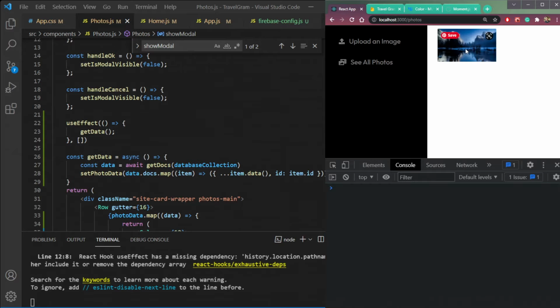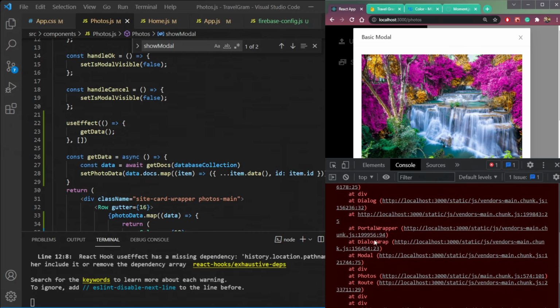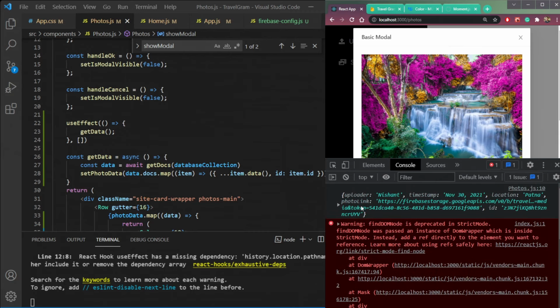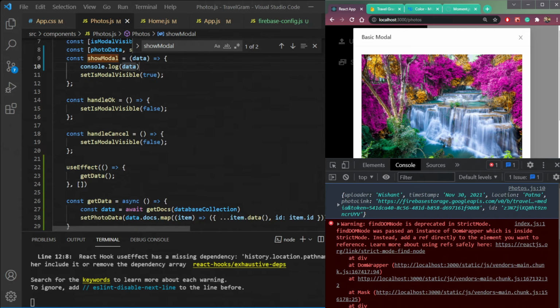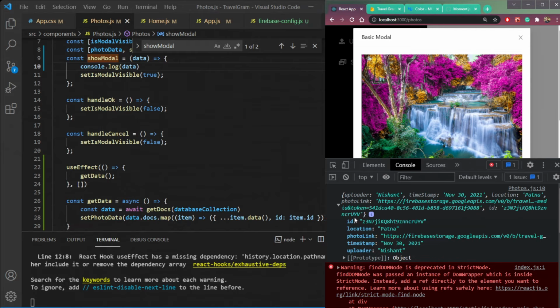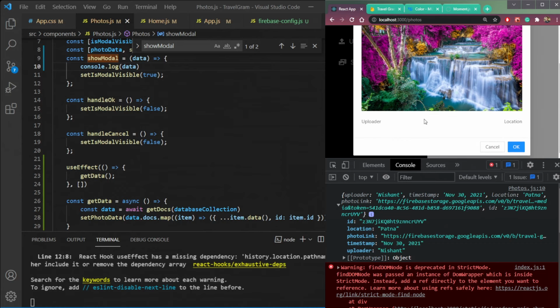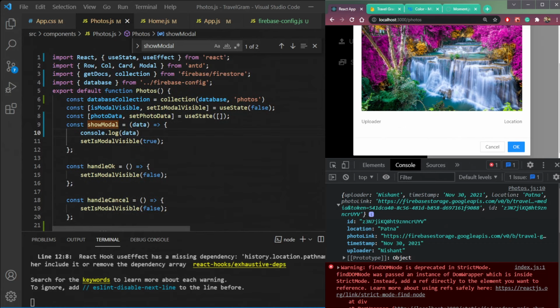Click this image. So we are getting this data called all the data in line number 10 here. Line number 10 is this console.log, and we need to set the modal data here. So what we can do is, wait a sec.